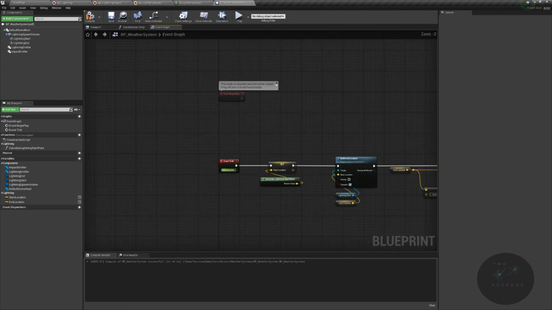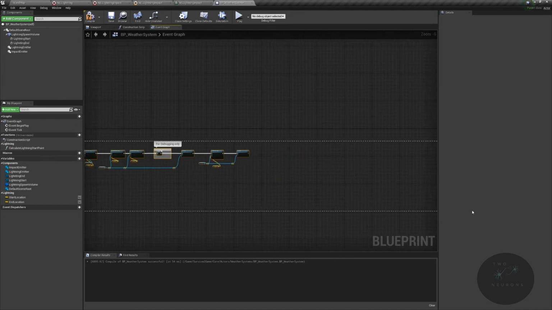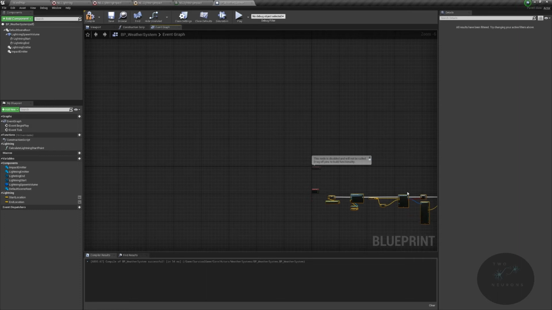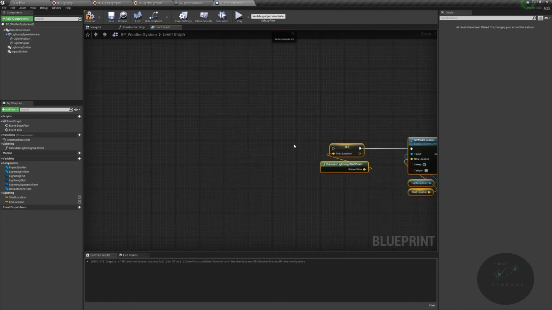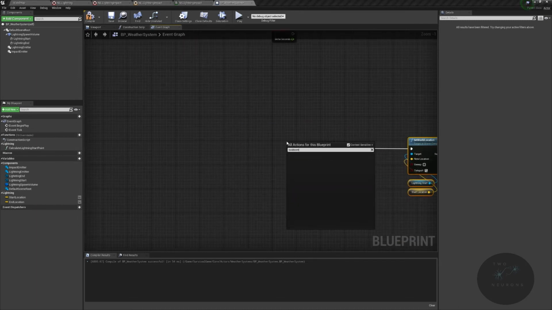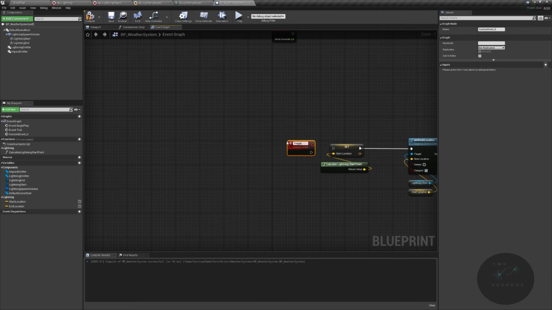We're ready to test it, except for we're not doing this on an event tick. So I'm going to select all the nodes here and just move them down this way. And I'm going to create the main event, actually, and it's going to be trigger lightning. We're just going to activate it differently. So custom event trigger lightning. All right, we're gonna plug that into there.